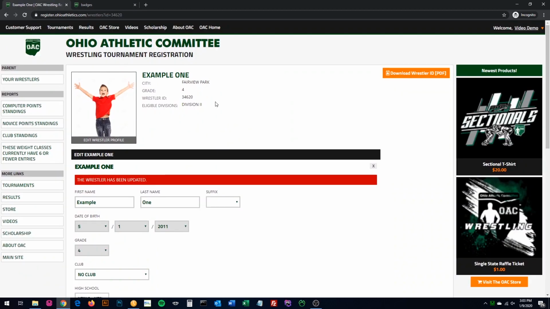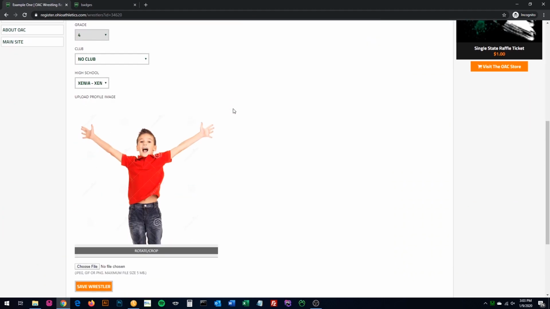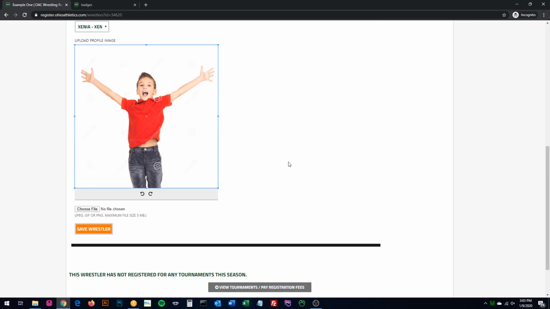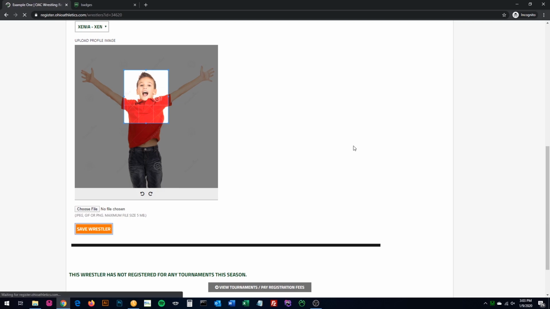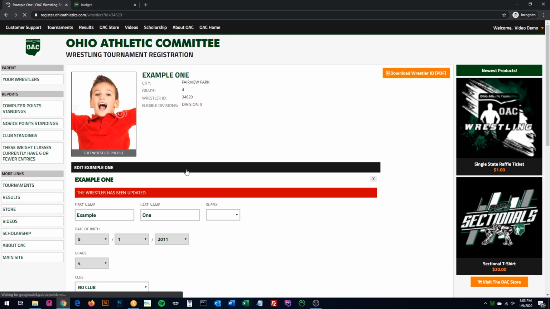I'm going to go back to the tab of the wrestler profile, and I'm going to scroll down, and I'm going to click Rotate Crop, and this time I'm going to crop. So I'm going to use this bounding box to create a square about the size of the image. A square is a good orientation for the wrestler profile image. So this looks pretty good. I'm going to get that positioned just how I want to, and I'm going to click Save and wait for that message back that the wrestler has been updated. And as you can see, the wrestler profile image is there, which is great.